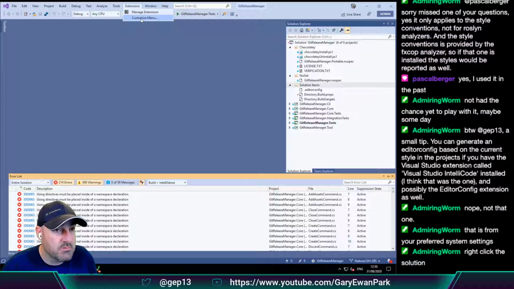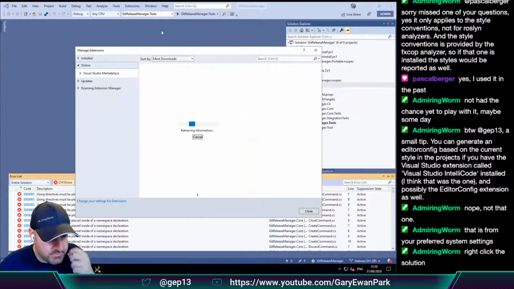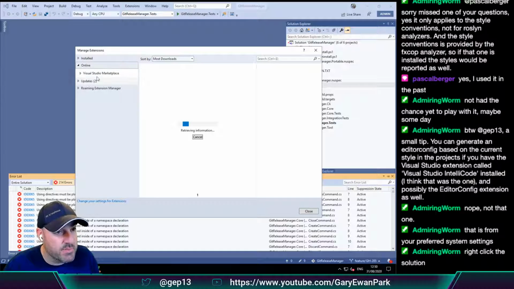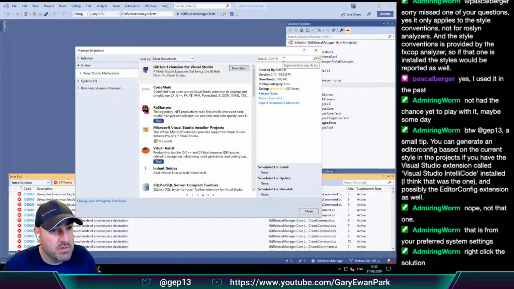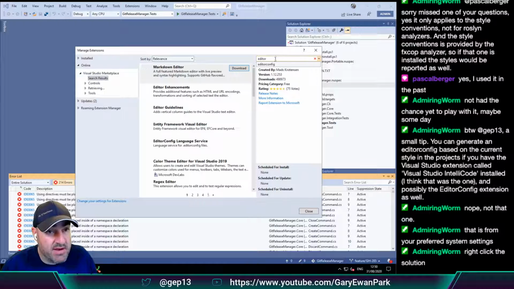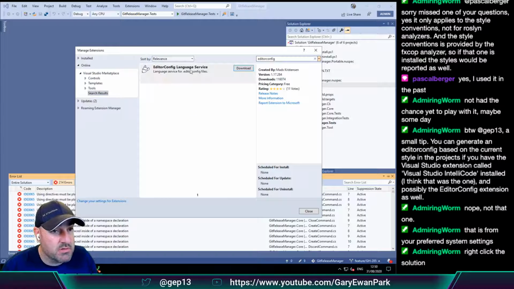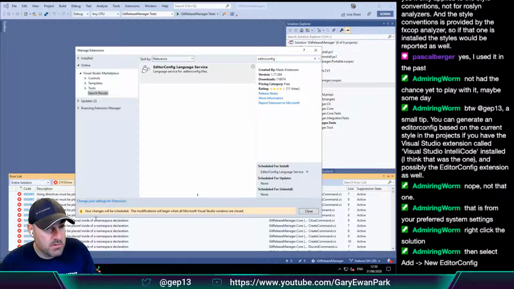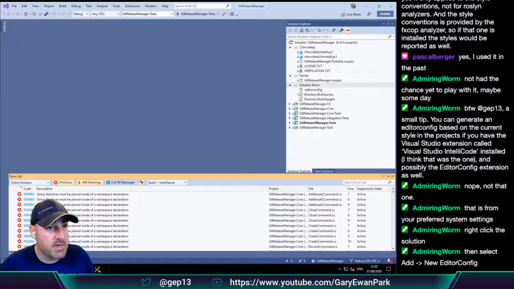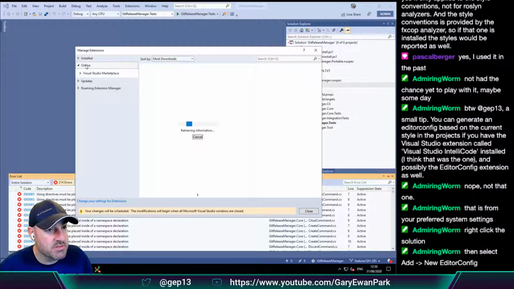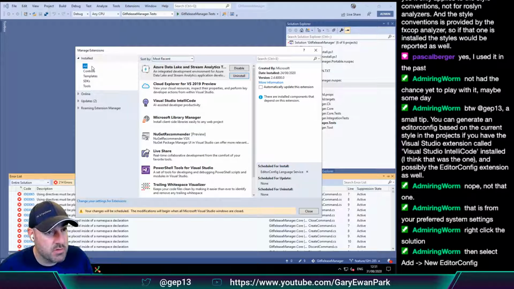Extensions, manage extensions. I don't know if I have it installed, but I did want to make sure that I had the editor config. I don't think I have the editor config extension installed. So let's download that guy. Changes scheduled, that's fine. And then extensions, manage extensions, installed, all. Oh, Visual Studio IntelliCode, I do have it.